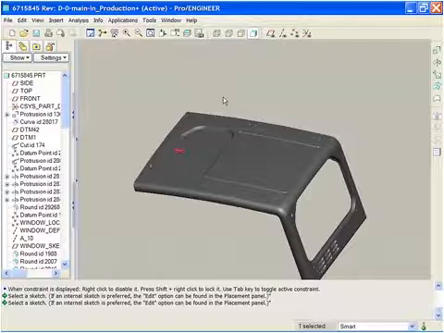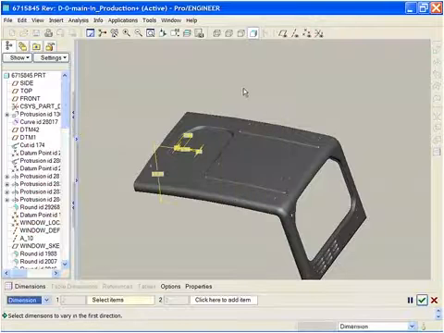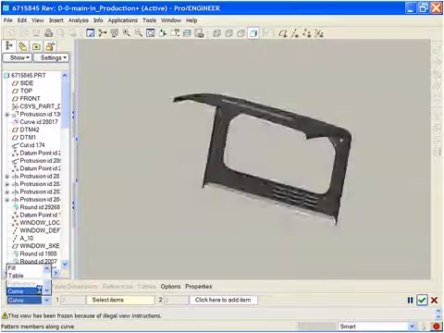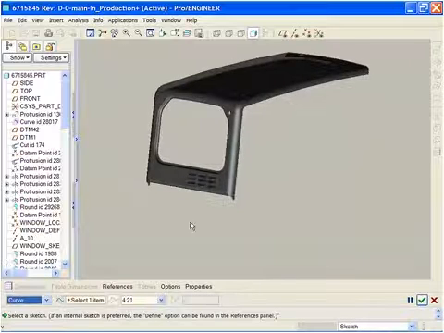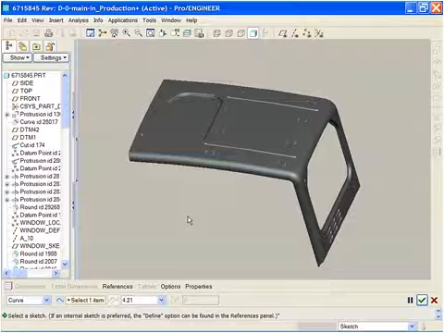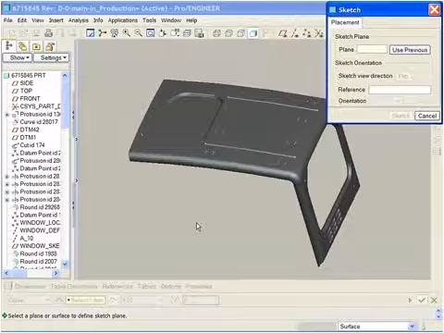First, we select the slot we want to pattern. Since we want this slot to follow the profile of the indentation of the roof, we will define the pattern type to be Curve, a new option in Pro Engineer Wildfire 3.0. The first step will be to select the curve we want the slot to follow.